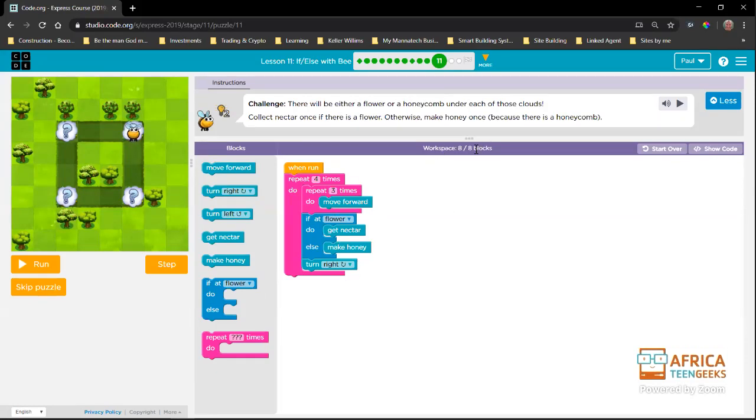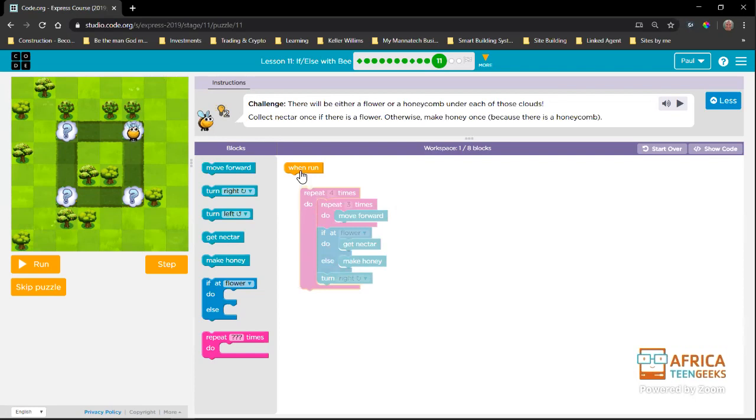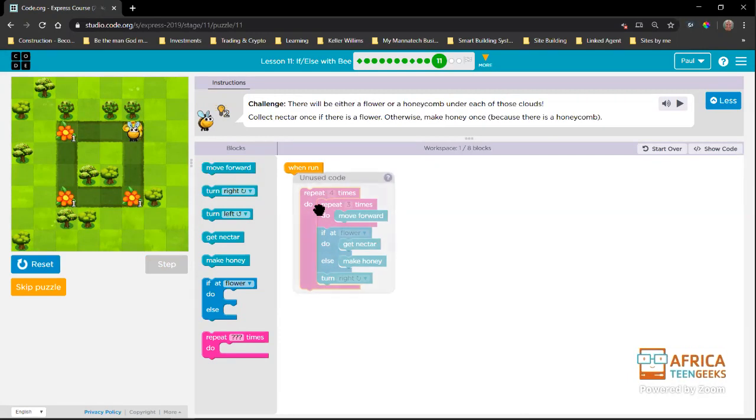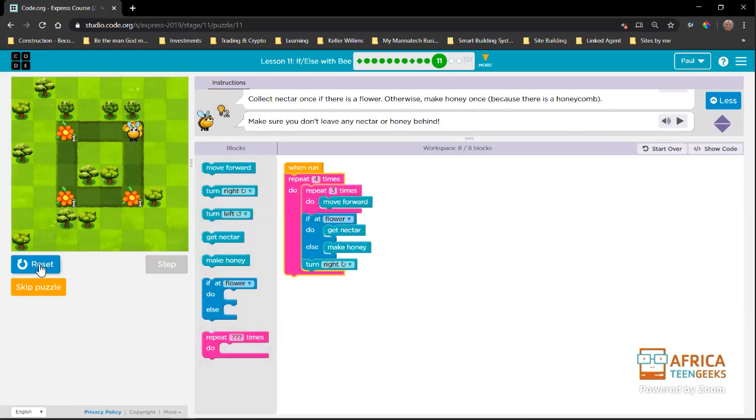In the workspace, we are limited to how many blocks we can use, and there's always one block there. This when run block is always there, and the reason for that is this when run block is tied and connected to this run button under the play area. The moment we click on the run button, this block will activate any code that is under it, but it will only activate code that is touching it. You can see here, this code is not touching it. It is grayed out. So when I hit run, it's going to tell me, oh no, there is unused code there. So we need to make that touch, okay?